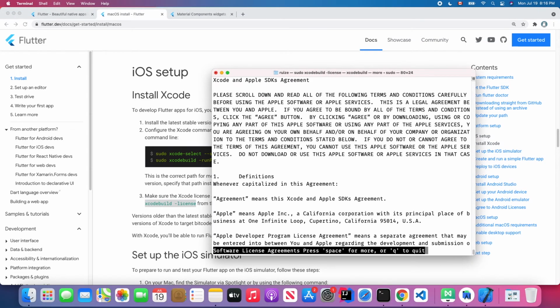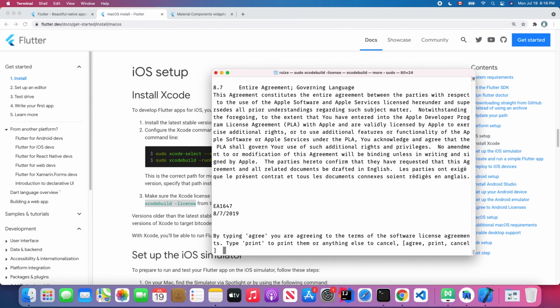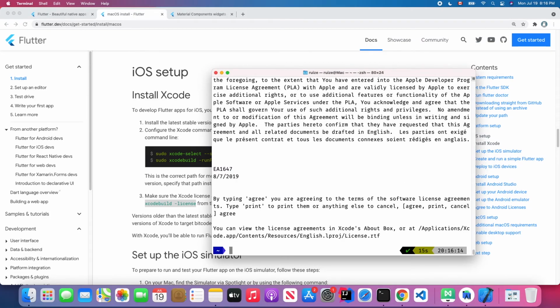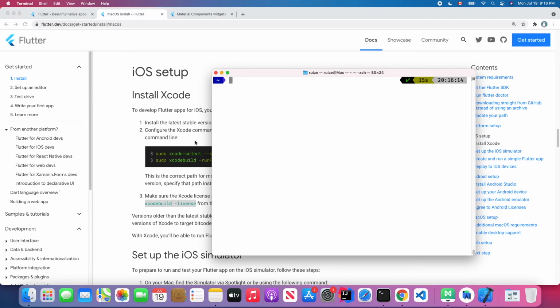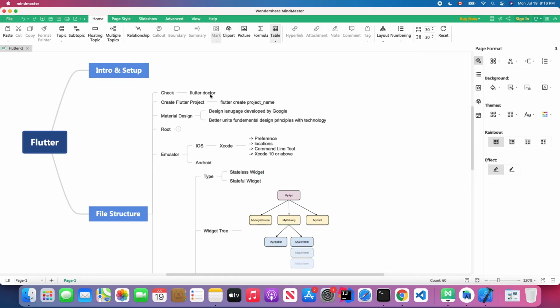So you just need to read those agreements and type agree, right? And you hit enter. Okay, we finished the setup part. So then we go to today's agenda.